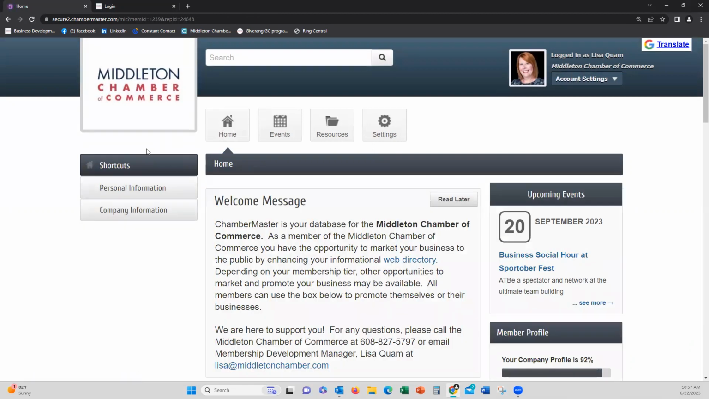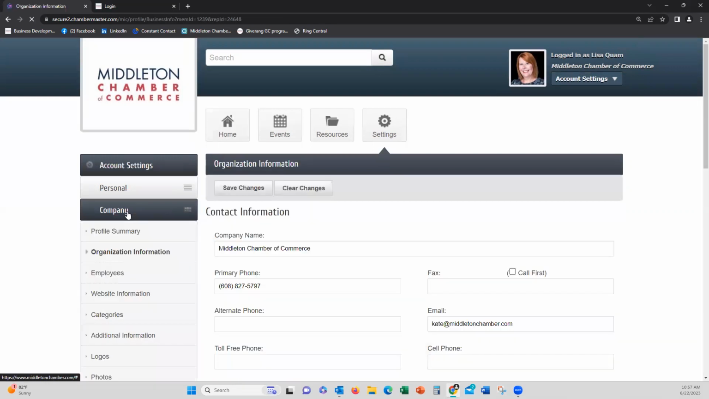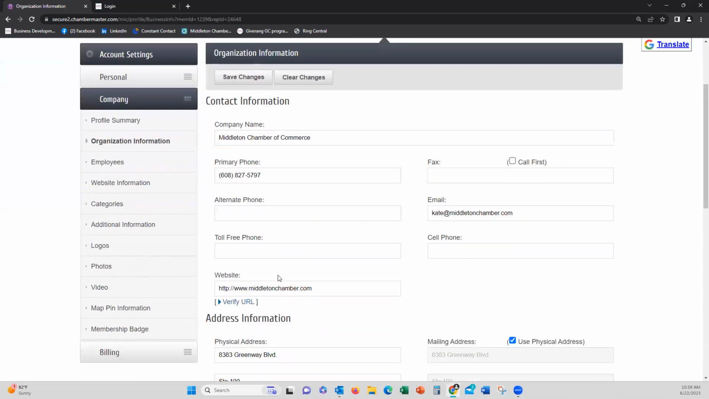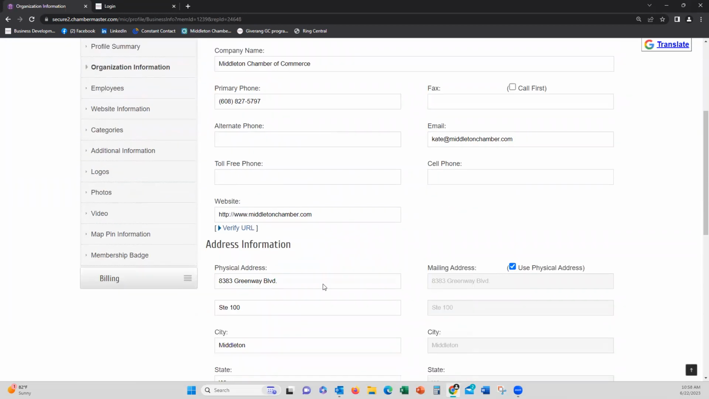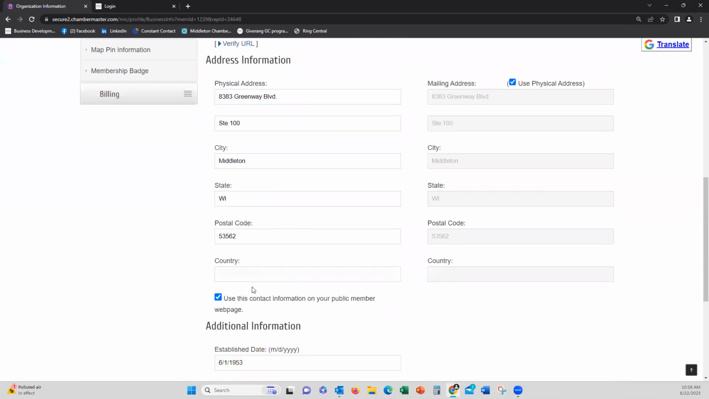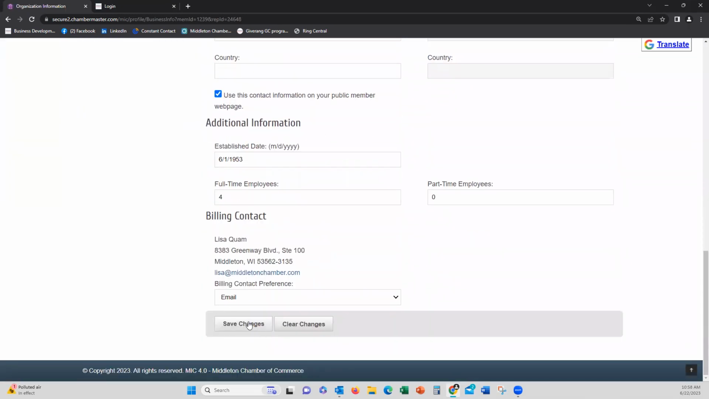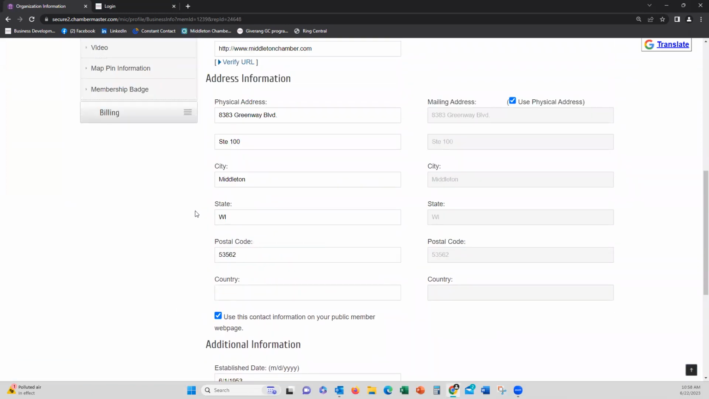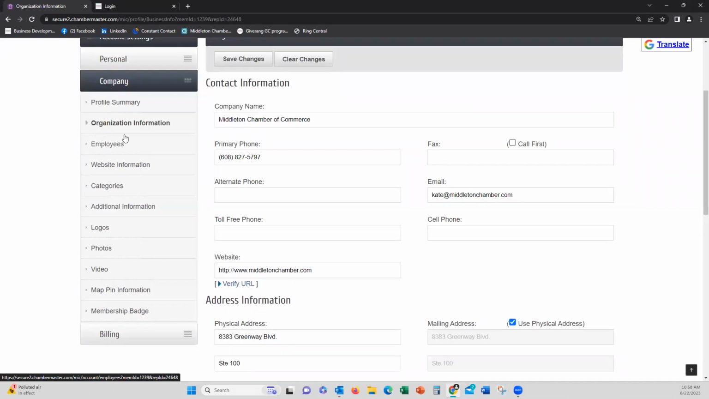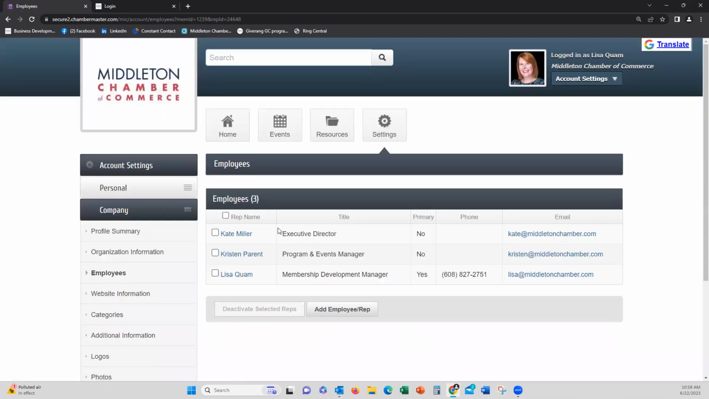And so now we're going to talk web directory. So we're going to go into your company information here. And again, just make sure that everything here is correct. This is the information that's going to show up on your chamber web directory. And so, you'll want to save any changes if you made any out here. And then in terms of employees, I do have another video that shows how to add new employees and reps.